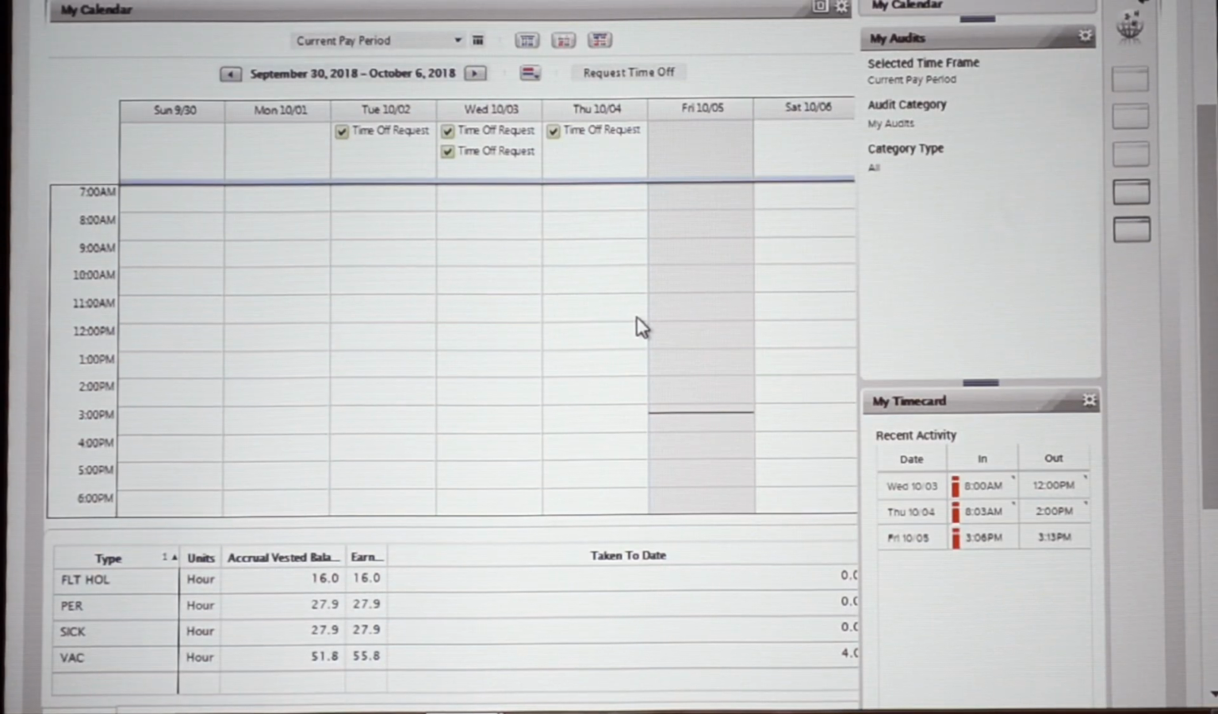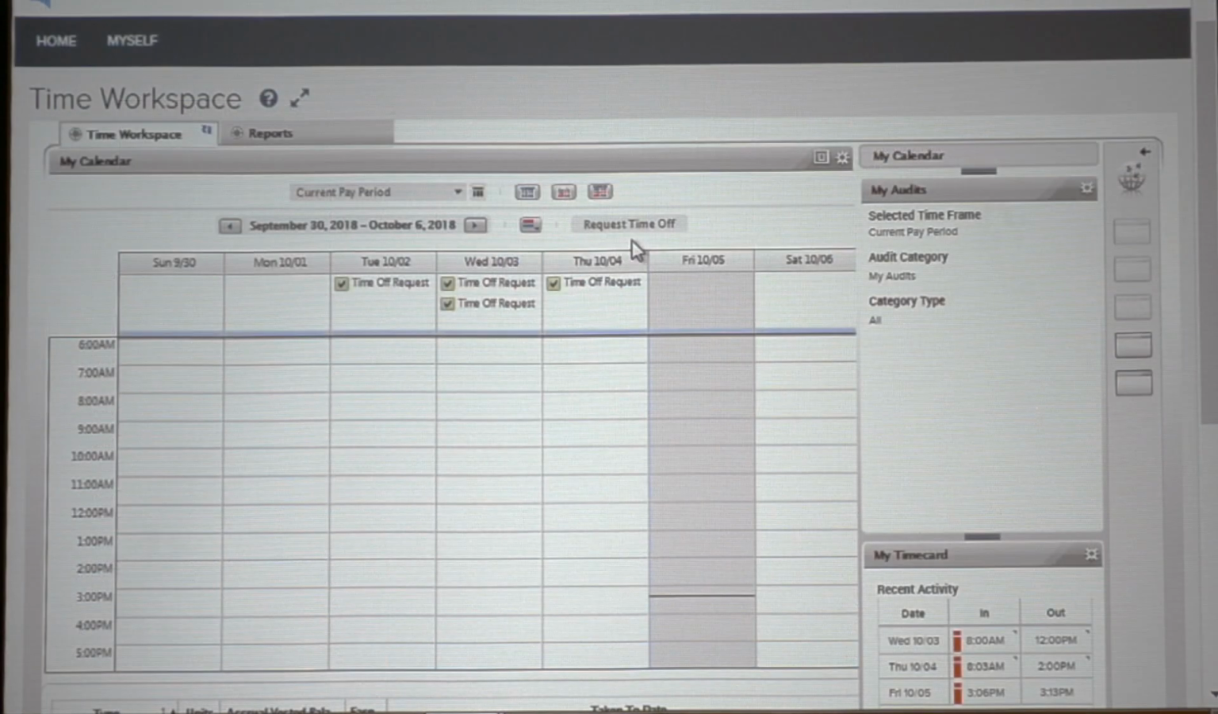So the My Calendar, when you're looking at it, will show your accruals at the bottom of it. So this is a good view of what your accruals are. So as you can see, the accrual pay code is to the left. The accrued vested balance is to the right of that in hours. And then any time you may have taken is under the Taken to Date column. In order to request time off, there's a Request Time Off button in the top right of the calendar.